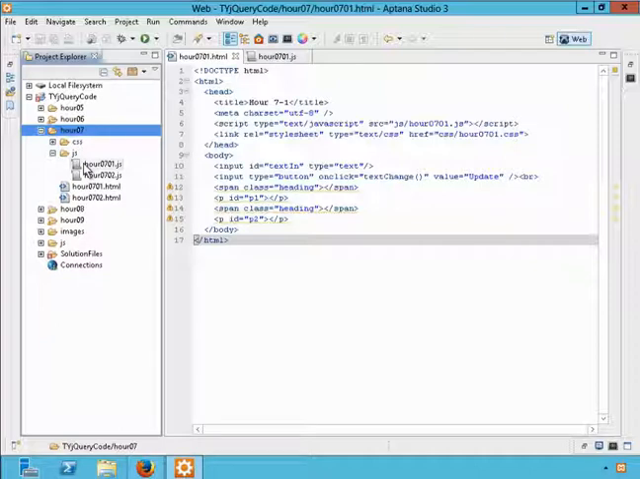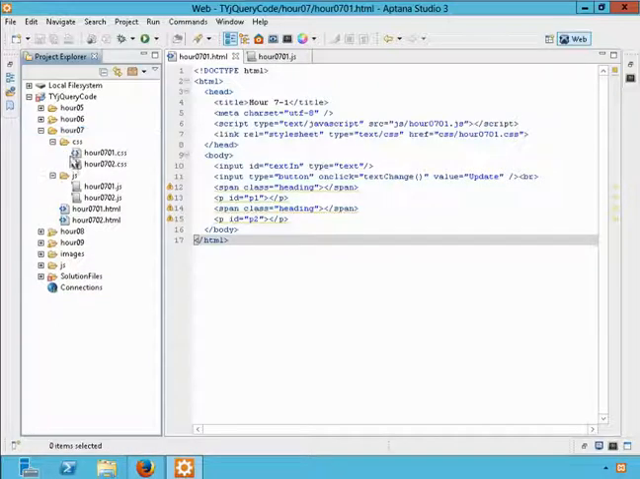JavaScript libraries. By the way, you'll notice that Aptana formats the icons for the different files depending upon the extension. So as you create new CSS files, as long as you provide the CSS extension, they'll be interpreted as such by Aptana. Same with JavaScript, same with HTML.